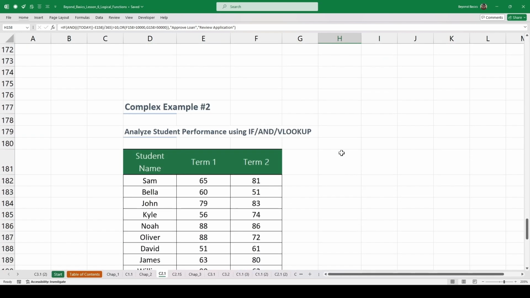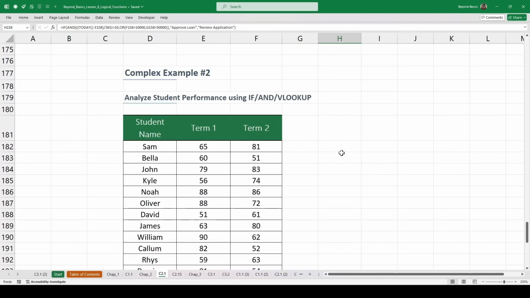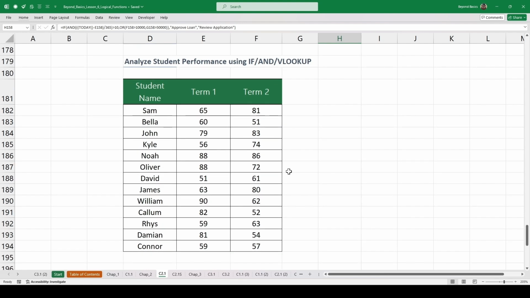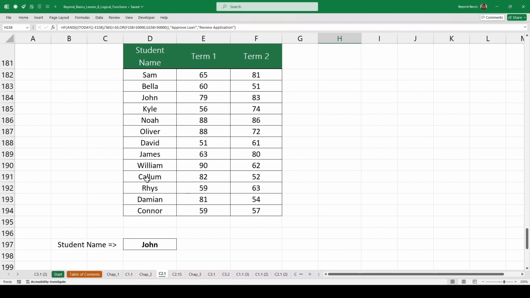Next, let's explore another complex example where we'll use the IF function along with VLOOKUP and AVERAGE to analyze student performance relative to the class average. Let's get started. We have a table with student names and their corresponding term 1 and term 2 scores. Our goal here is to calculate a message based on a student's performance compared to the class average in both terms. First, we'll break down the formula into smaller parts.